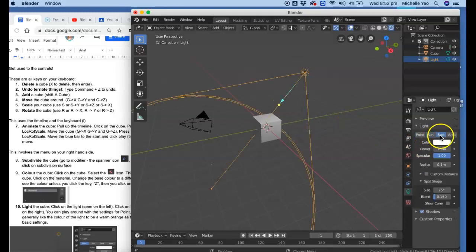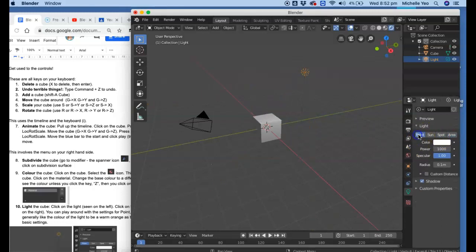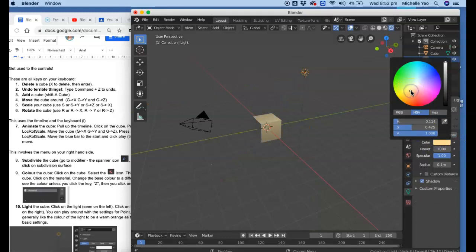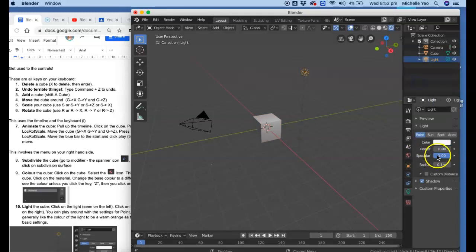You can use the sun, the spot, the area. You can play with different colors. I generally like to use a nice warm light for everything that I do. And you can change the power of it. And that's it.